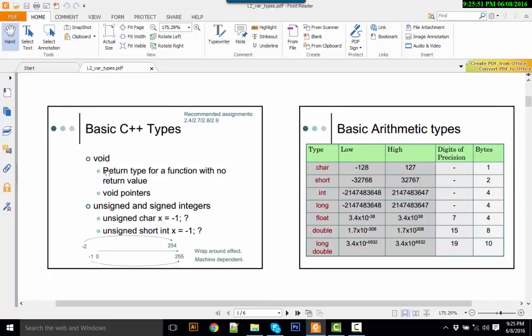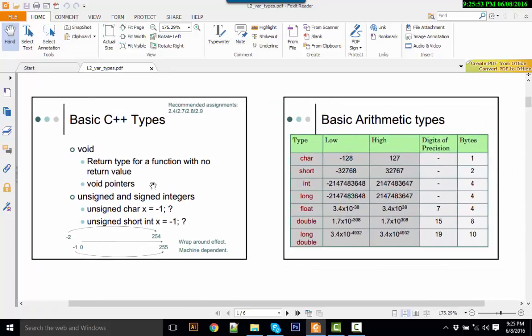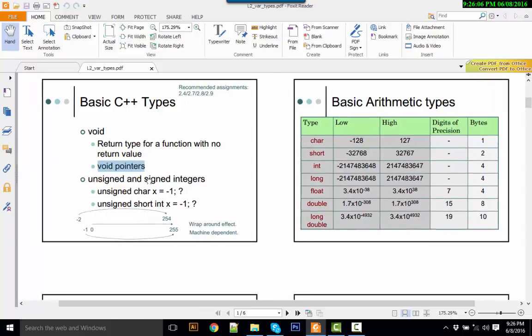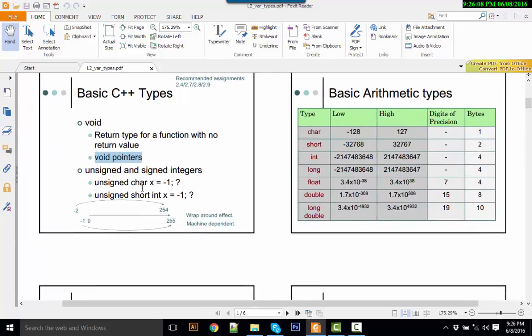What is void? Void means a function doesn't return any value, meaning there is a function which has no return value. Another is unsigned or signed integers. Unsigned integers are those that cannot have minus values, while signed ones can have a minus value like -1.